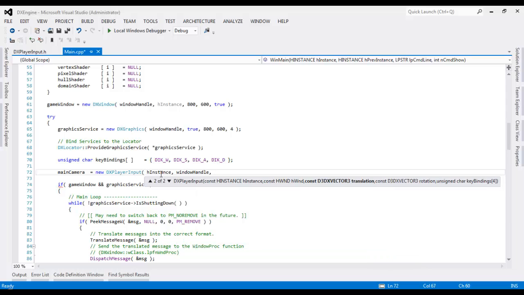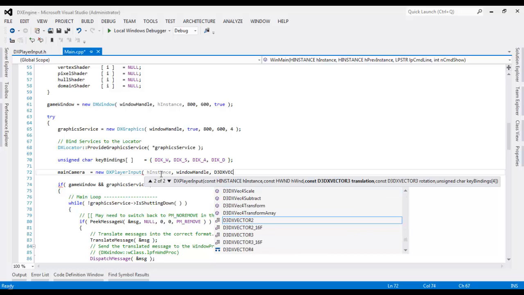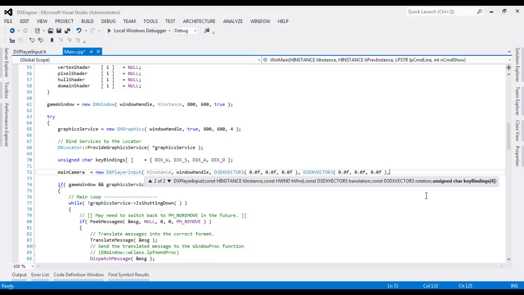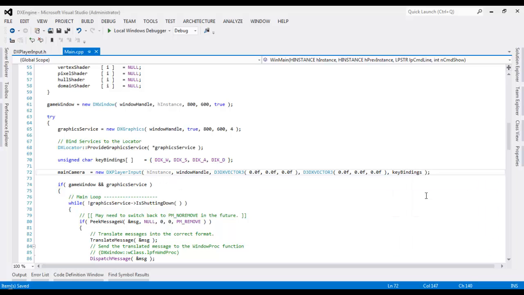and then we are going to just have initial translation and rotation. So we're just going to create a new vector, just zero off all the values, and then, just for time, quickly copy this into here, and then finally we're just going to pass our key bindings in. And there we go, that's our main camera created.